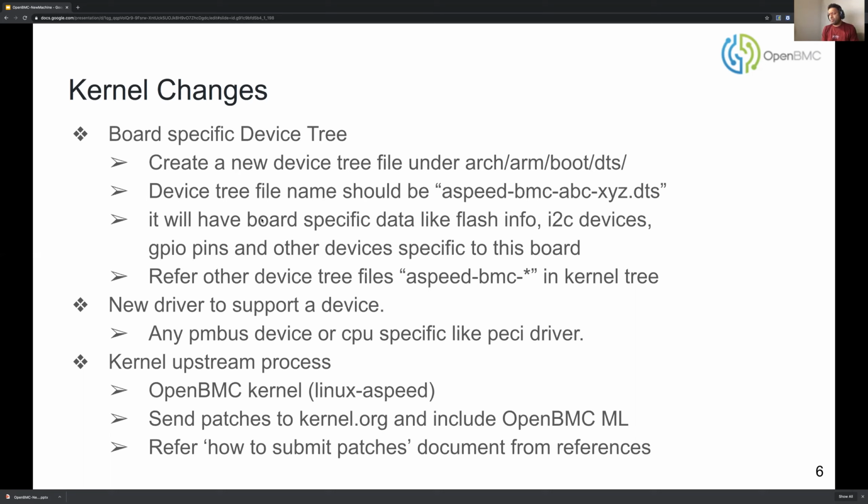What other changes you may need? Let's say you have some device for which the driver is not available in kernel.org or in the kernel tree. You may have to write your own Linux driver, introducing a new kernel driver for your particular device. From my experience, I have had to add certain PMBus drivers which were not available. Or you can add a CPU specific driver, like PECI, which we added into our system. All those drivers, you can make changes for.